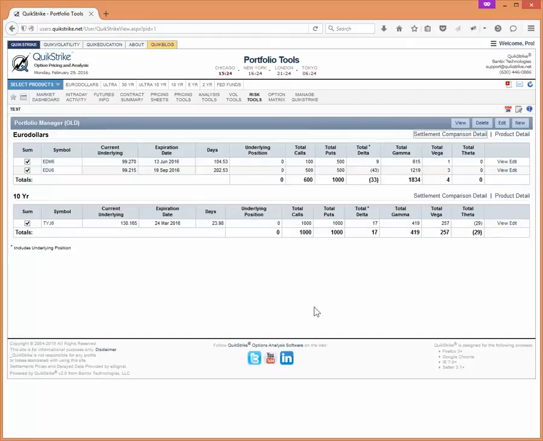They make a trade, then they put it in portfolio. They make a trade, put it in portfolio. But again, if you're looking to track and do some aggregate risk, this is a great way to do it, and it's very, very popular as it's been around since the inception of QuickStrike, almost 10 years ago.